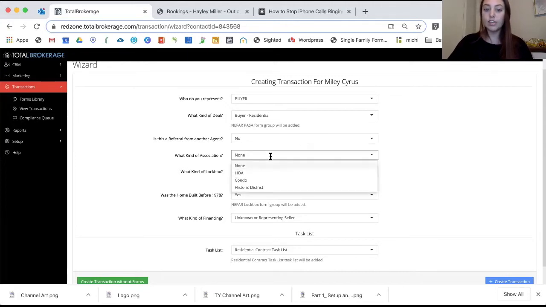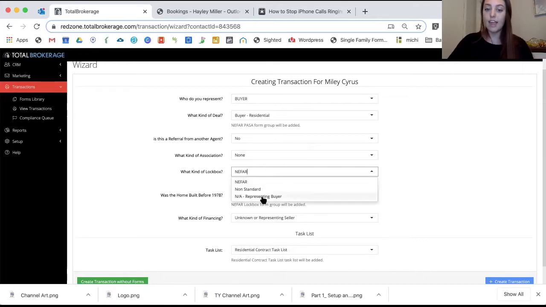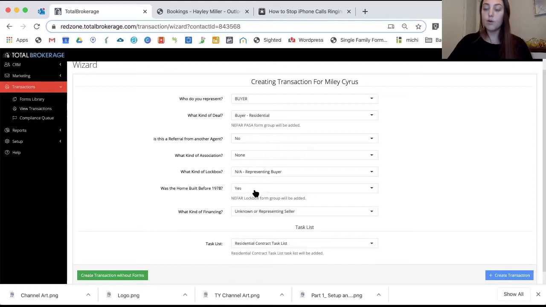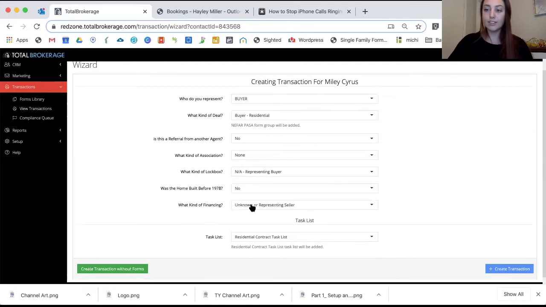What kind of association: HOA, condo, historic? This is more applicable if I have the listing, because ideally the listing agent should already have this on the MLS for me to import in, already completed. So I'm going to say none. What kind of lockbox? N/A, representing buyer. Was the home built before 1978? We're going to say no.